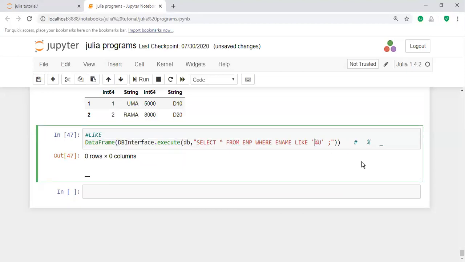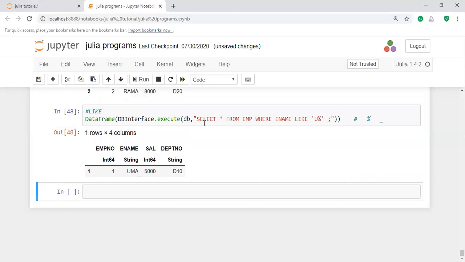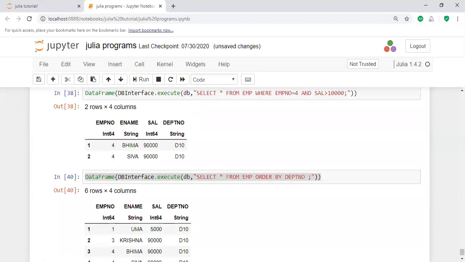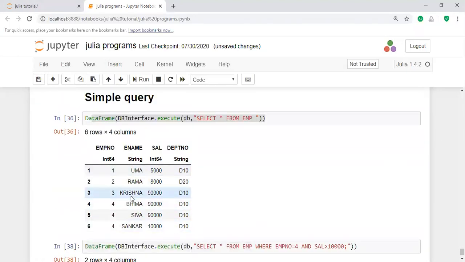Here, employee name starting with U. Nothing was there. If you execute this one, one row is returned starting with U. That is Uma. For example, if you take the entire information, for example, Uma Rama Krishna.